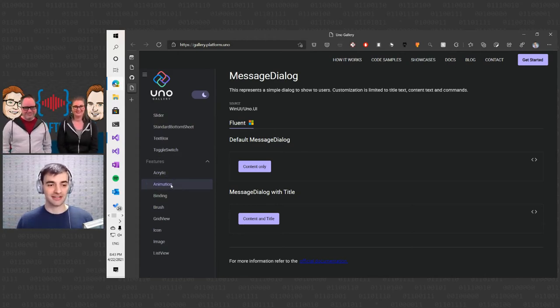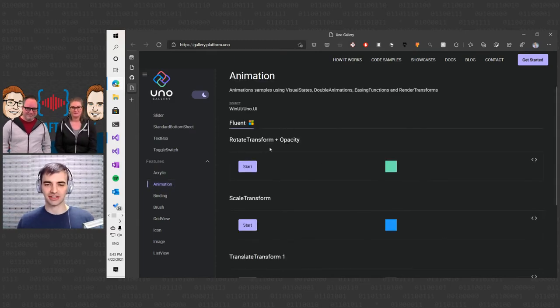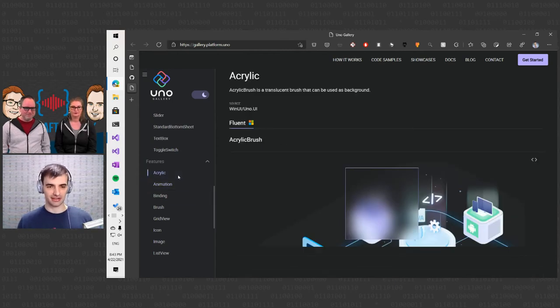Yeah, even advanced things like animations just work out of the box everywhere. And that's nice to have. And you also have acrylic. That's pretty cool. So the acrylic brush is the blur effect of content behind the element. And on macOS, you can actually use the acrylic brush behind the window, so you can see through the window with a blur effect upon it. That's pretty cool. I'm impressed.